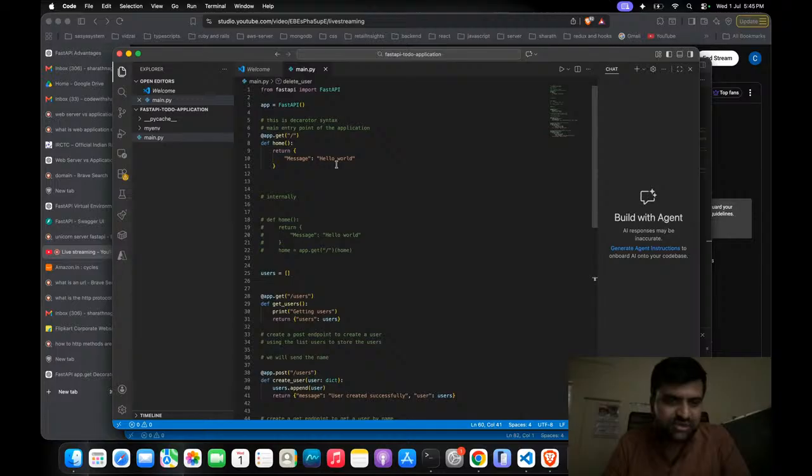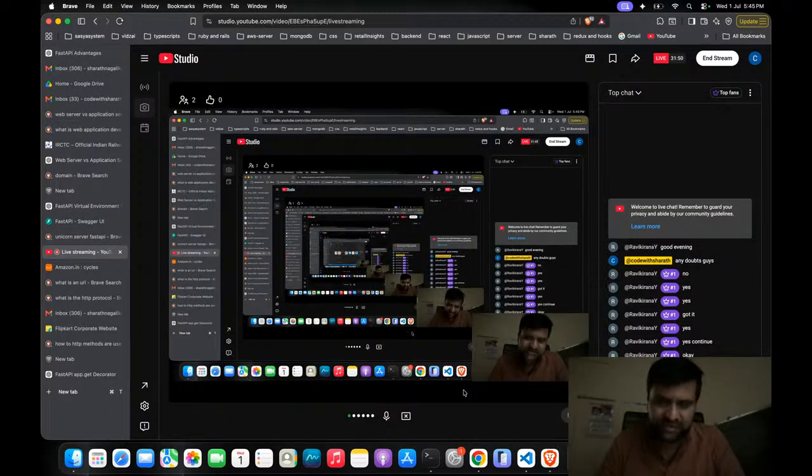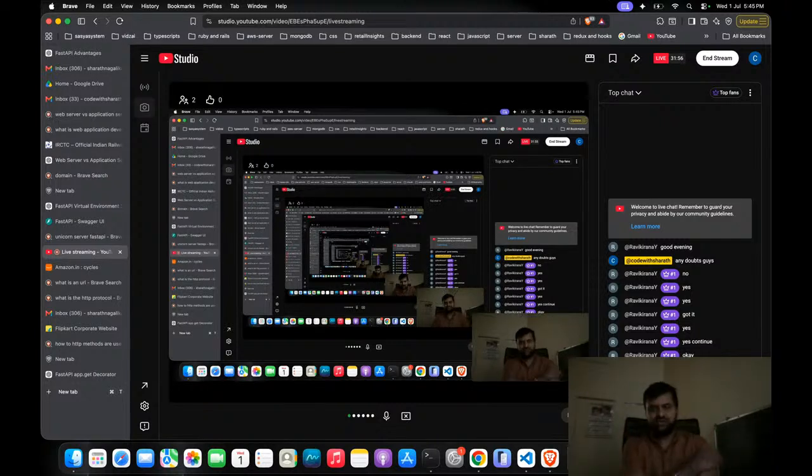Here, the database is not there, but we are doing this using FastAPI, right? This is an application server only, not a web server. Got it? Okay.